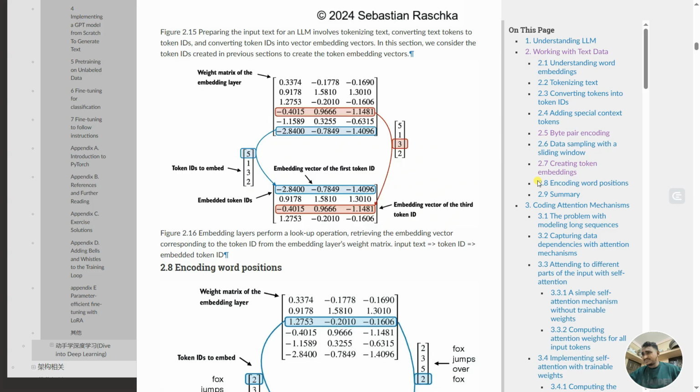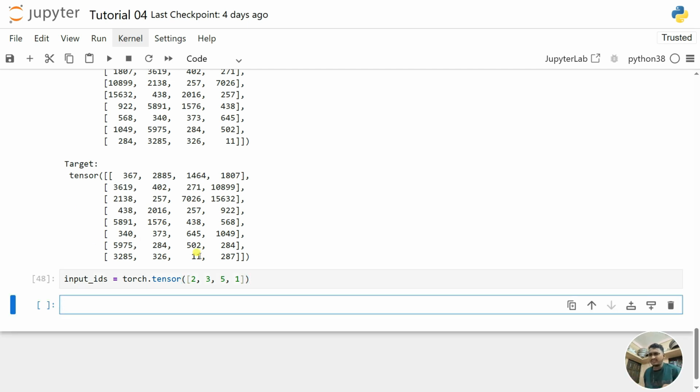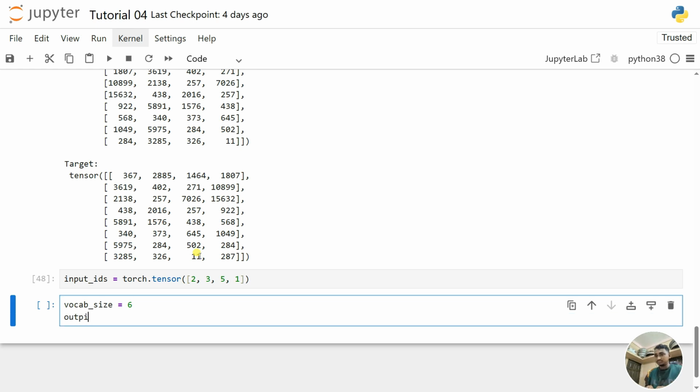That's why, for the sake of simplicity, I take the vocab size as 6 and the output dimension as 3. I mean, vocab size is nothing but how many token IDs it has, and the vector dimensions. Okay, so I'm simply running this out, and after that I'm going to take a variable called vocab size as 6, and then the output dimension as nothing but 3. In the case of GPT-2 it's nothing but 50257, and the output dimension is nothing but 768.